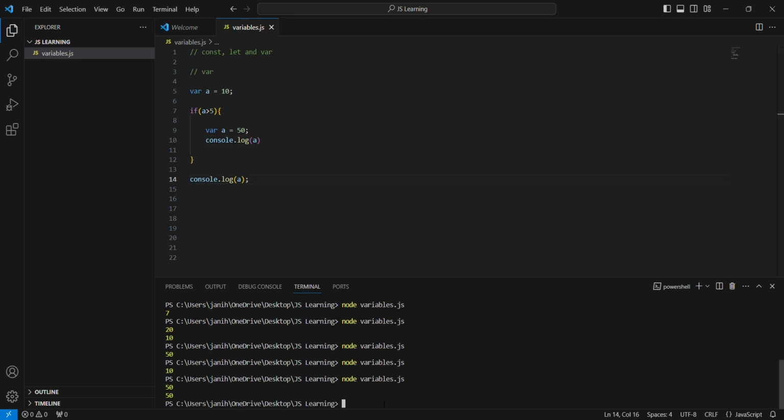As you can see here, we changed or reassigned the value of a from 10 to 50. As soon as this condition was met, the variable value was changed from 10 to 50, and we are printing it here, and outside the block it is also 50. So what really happened is we have completely lost variable a is equal to 10. That's why we don't really use this var keyword in modern JavaScript.